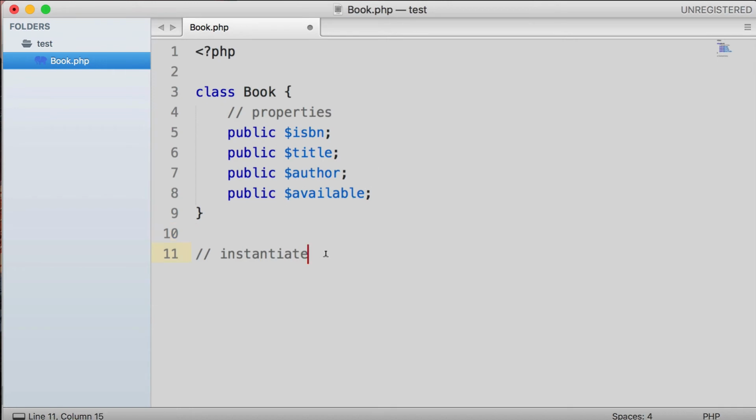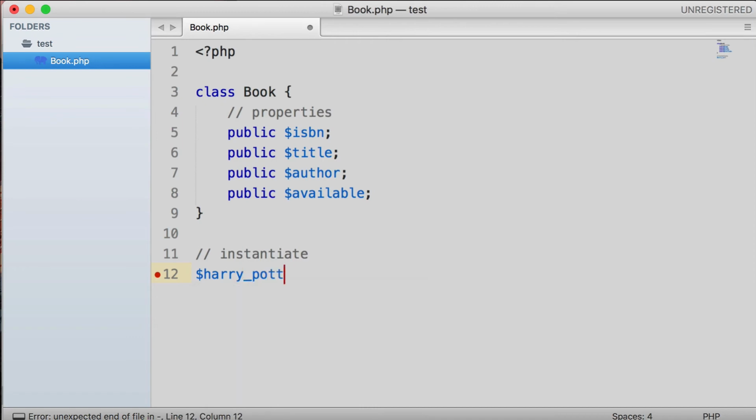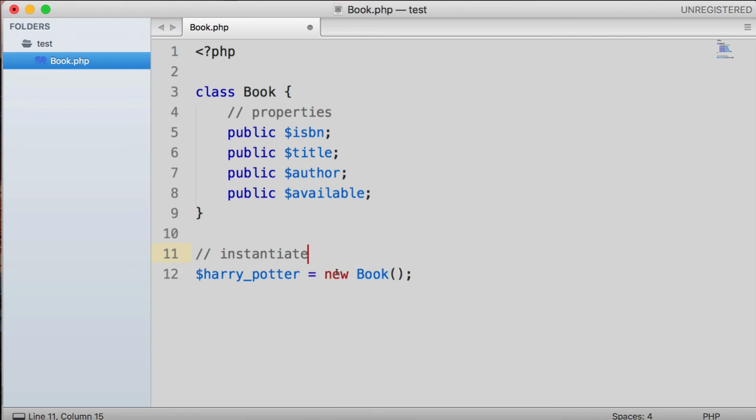Let's write it down so it makes perfect sense. Let's create a book and give it a name, Harry Potter. So book Harry Potter, and we create a new instance using this new keyword. Harry Potter equals new Book, and we instantiate a new book using the new keyword. Simple as that. Let me copy this.